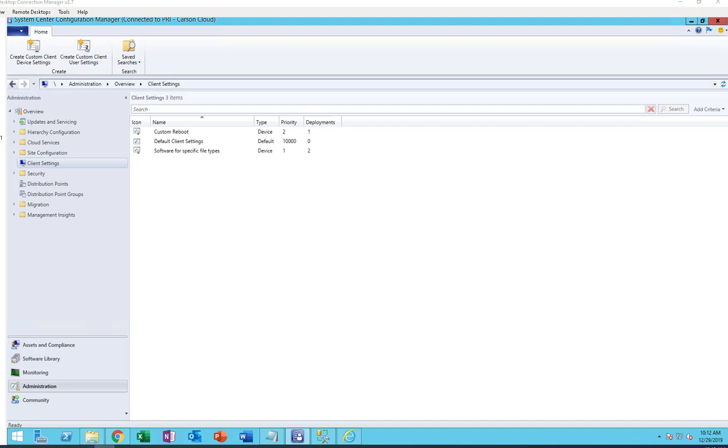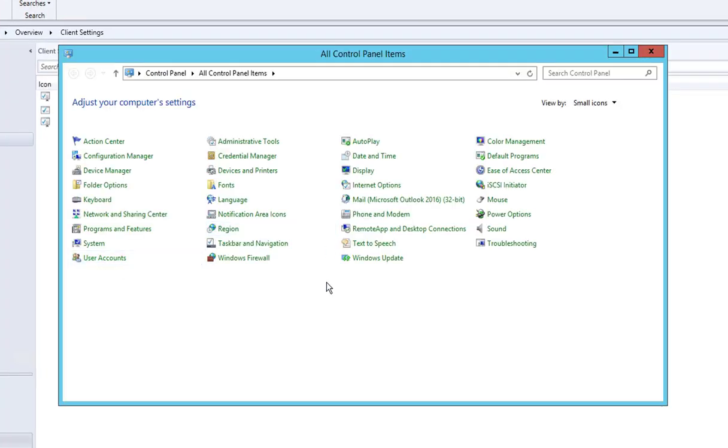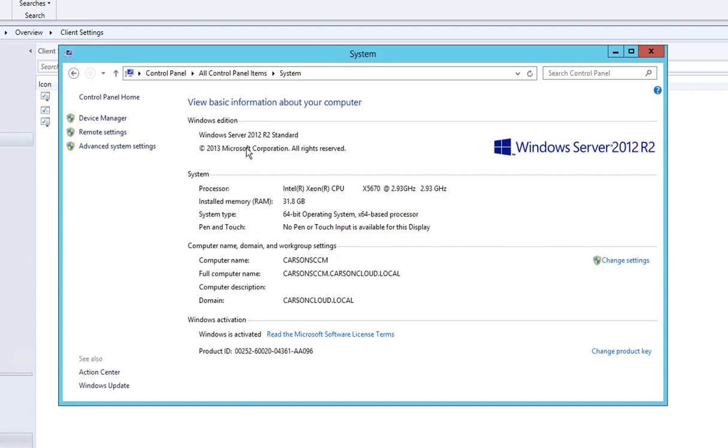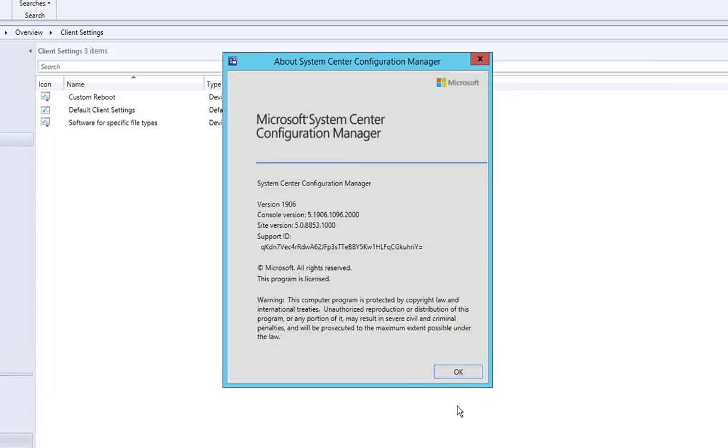So in this video, I'm going to demonstrate running a Windows Server 2016 upgrade. Currently, my SCCM server is running on operating system 2012. Let's go to System. As you can see, it's 2012 R2, and the SCCM Configuration Manager I'm running is 1906.